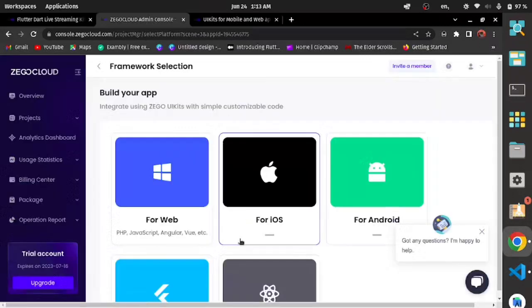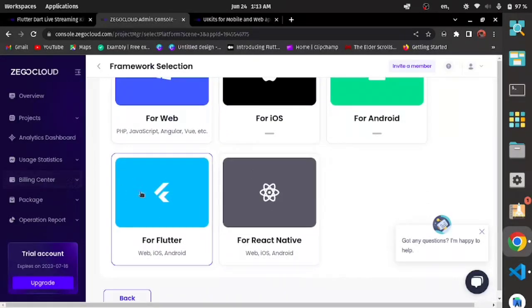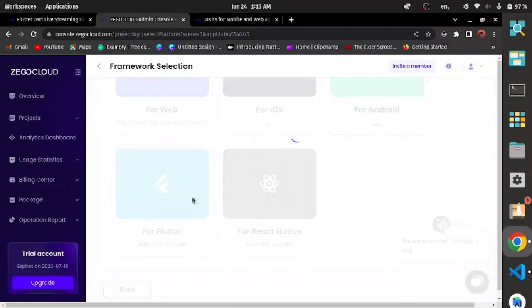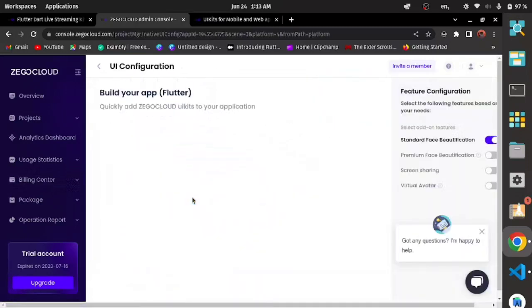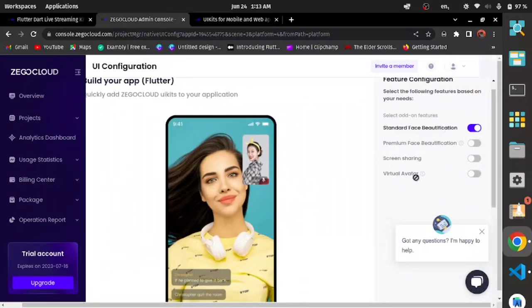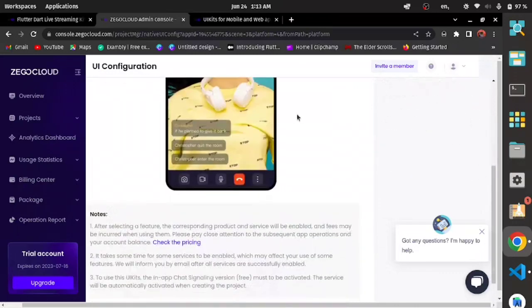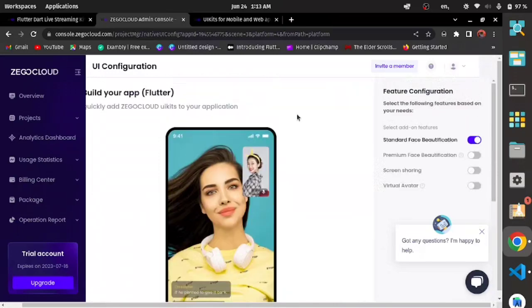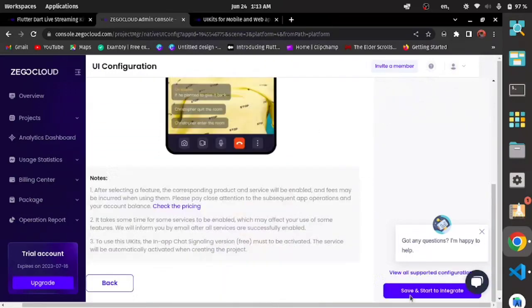Start building. So we'll choose Flutter. And here we have standard face verification. If you need a virtual avatar, you pay for it. If you need screen sharing and premium face verification, you have to pay for it. But right now, we're going for the free features. We can save and start integration.